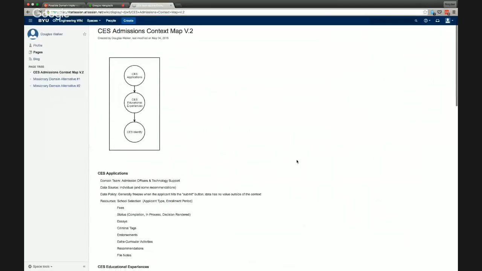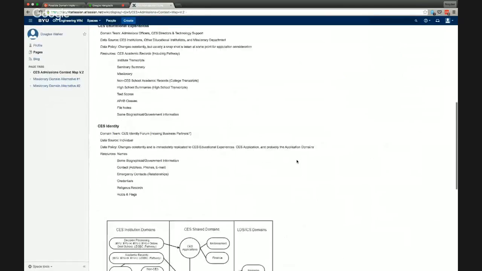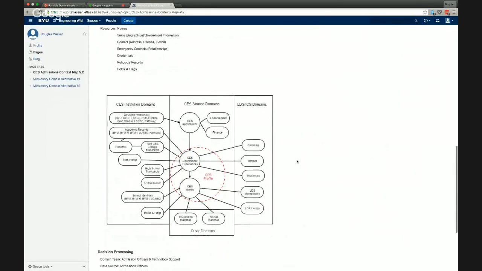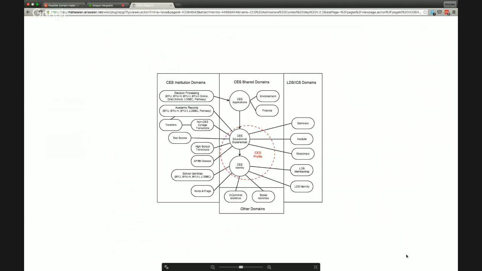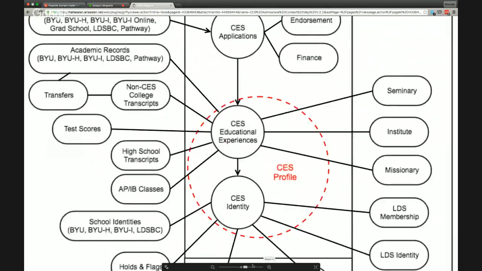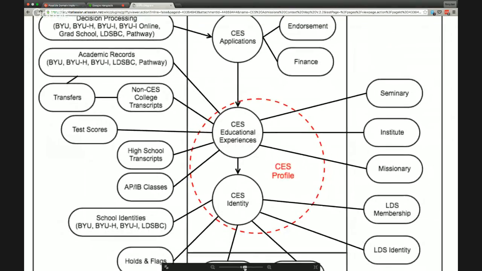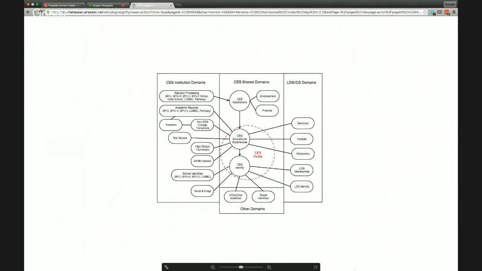So I'm going to give you a little bit of context. If you scroll down, I'm going to show you a context diagram, and this is a real one that I'm working on right now. The thing I wanted to point out on this context diagram is that I'm focusing on the CES profile area for several applications right now. And it's got a whole bunch of domains that it interacts with.